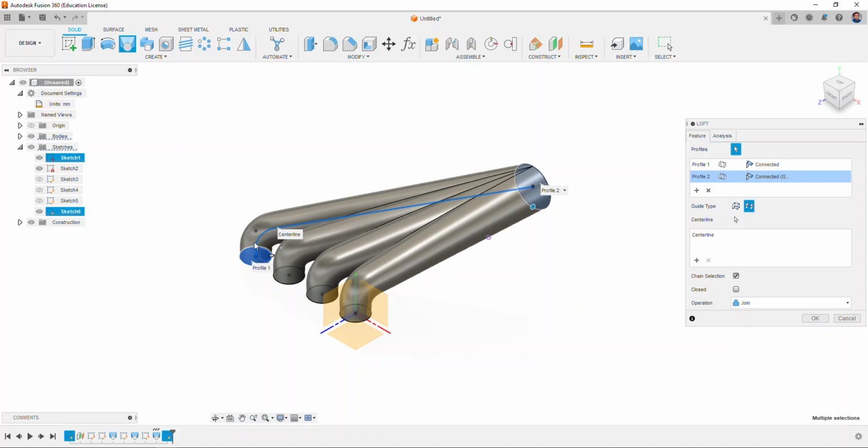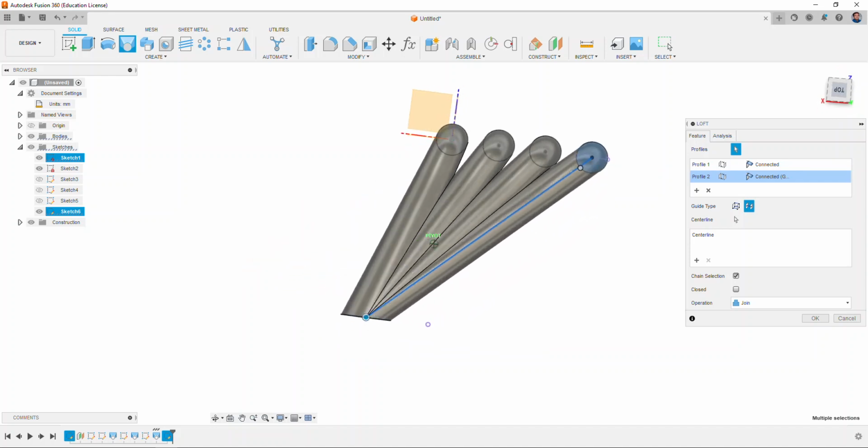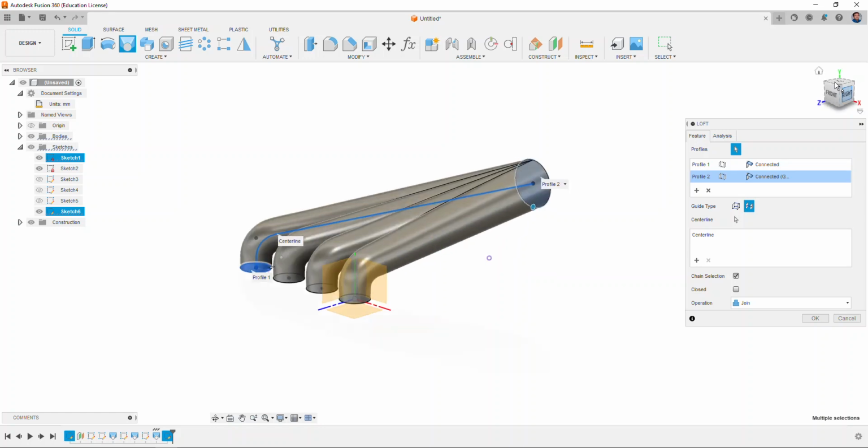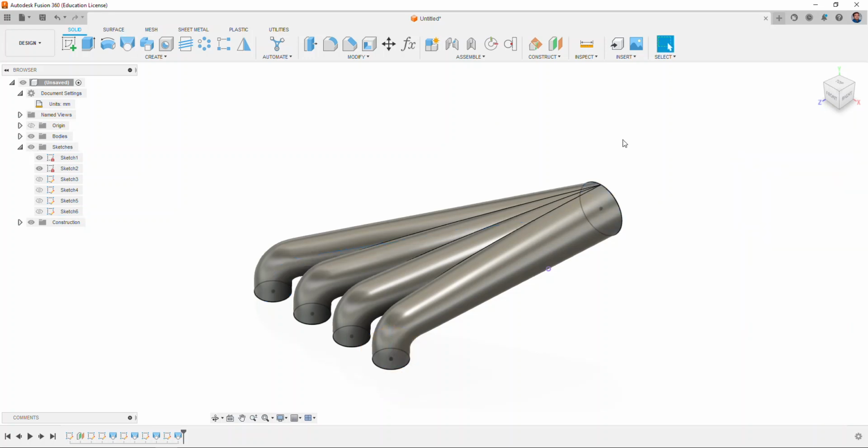Suddenly, this works. Not really sure why, not really sure where the error comes in, but rather than choosing profile, if I choose the face, which is still going through and connecting, everything is good. So if you run into that problem, that is what's going on in that particular instance. I'm going to go ahead and select OK.